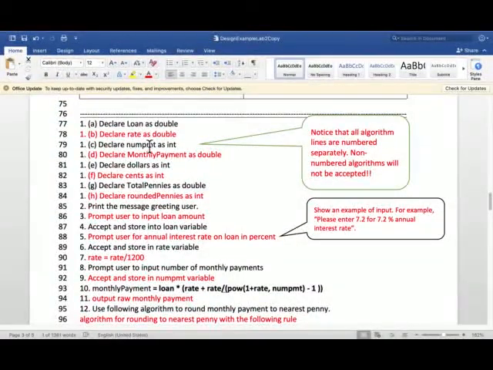Declare loan as double, rate as double, numpmt is int. So you can read this document, but step 1 is pretty much declaring all the variables. Then we need input for loan, rate, and numpmt. You can do them in any order you like, but I just go in the same order in which they are declared here.